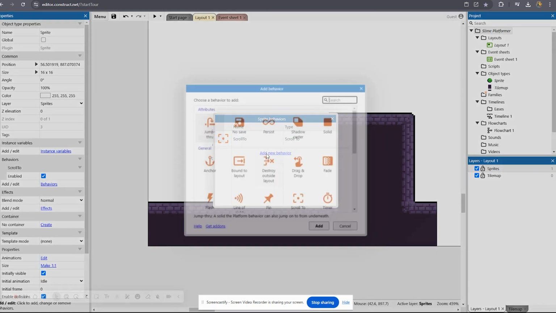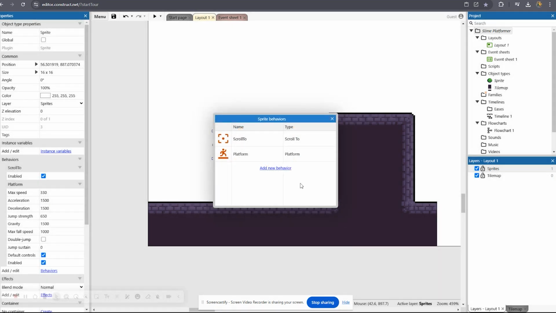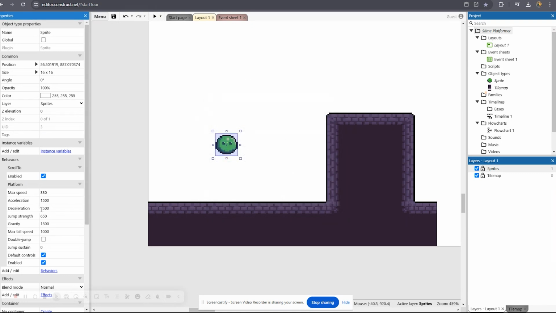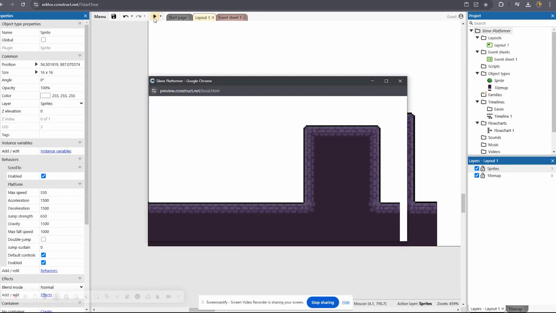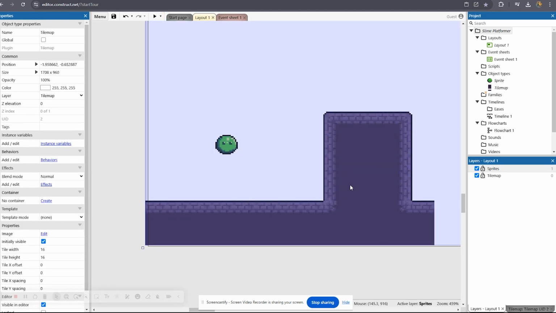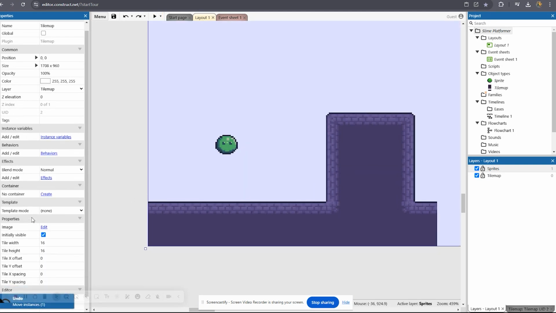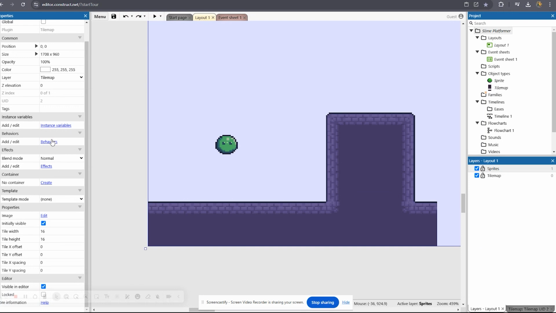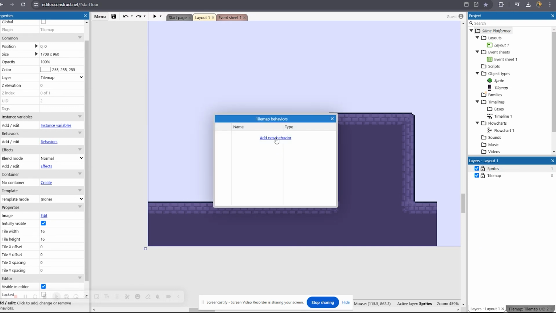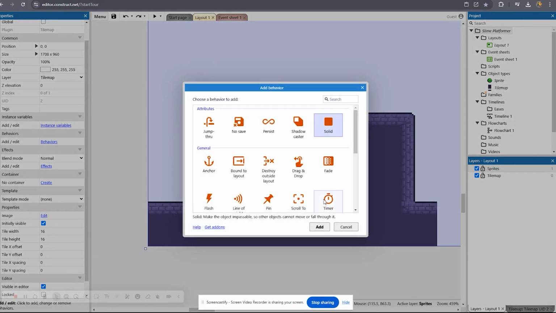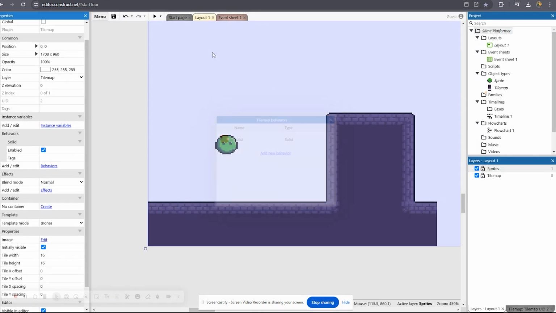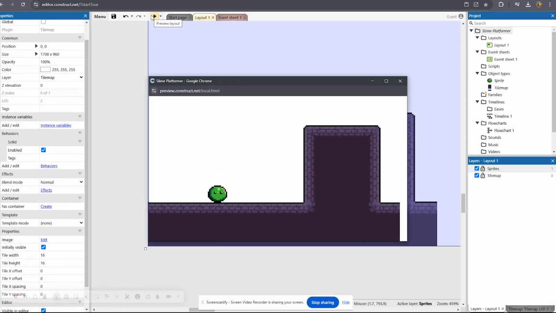So what we're going to do is add another behavior. We're going to add the platform behavior. And this will just give him automatic gravity, physics, and controls. But he's going to fall through the platform, right? Our tile map. So let's go to the tile map here, and we're going to add its own behavior. Pretty similar to Unity. We're going to add a solid behavior. Now when we go here, now he falls, and we can just move around with him.